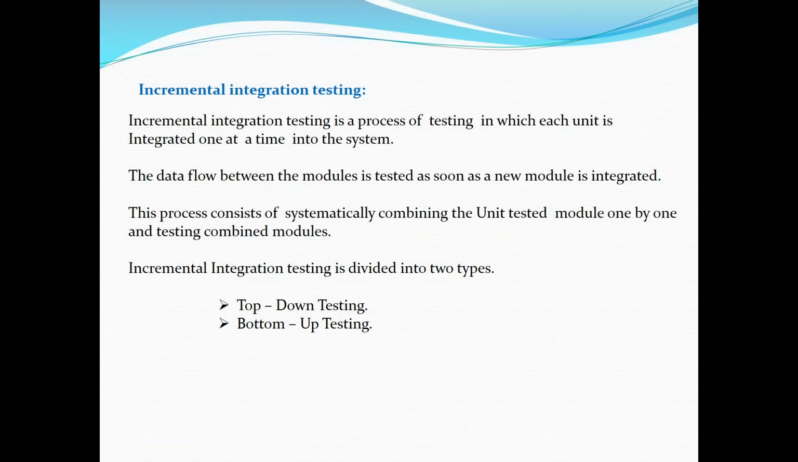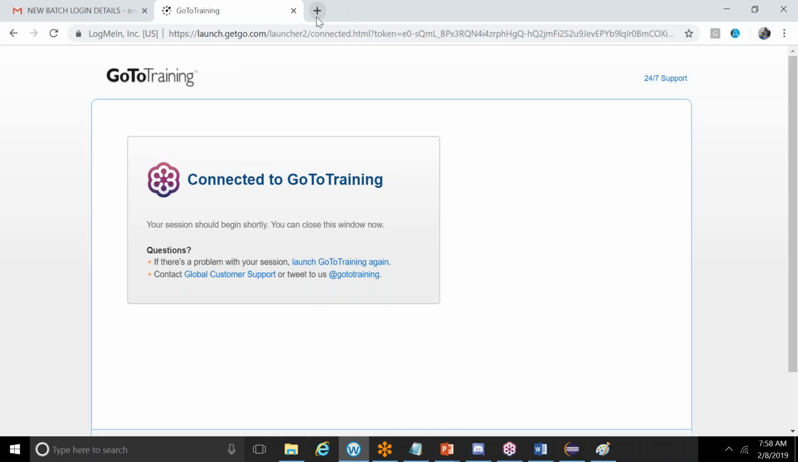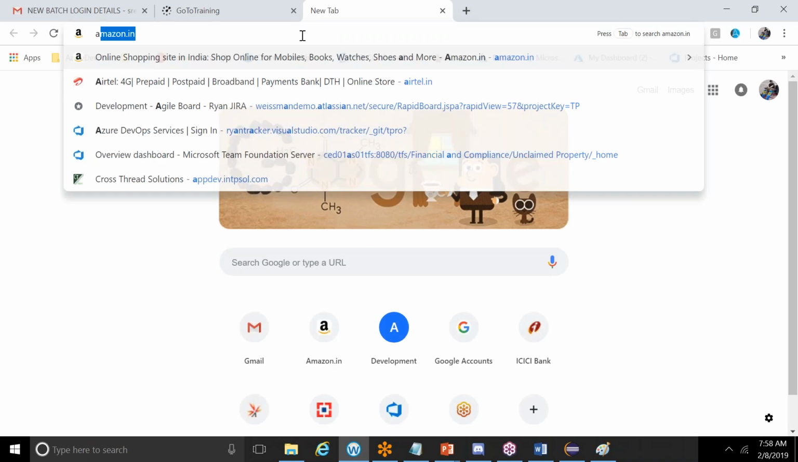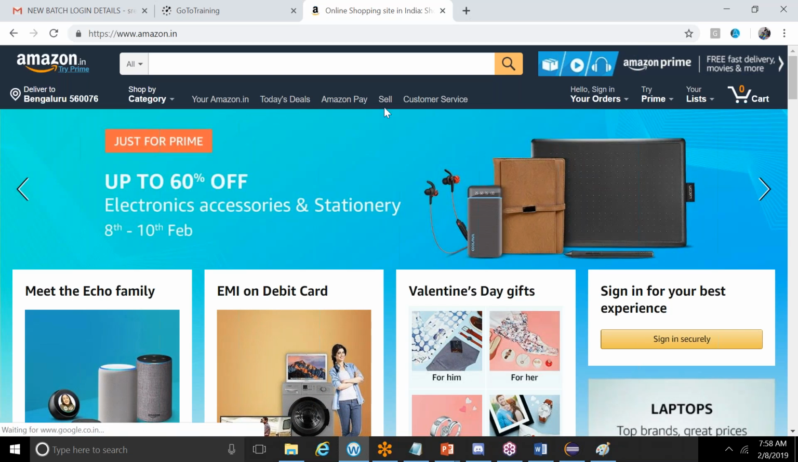Don't worry, no one will tell you to do the integration testing, because integration testing will be done by the developer. They will write some scripts from the backend and check. But at the UI level, meaning in the front end, suppose, as I told you yesterday, the Amazon site. If you take the Amazon site, you can check all these modules like Amazon today's deals, Amazon Pay, sell and customer service.